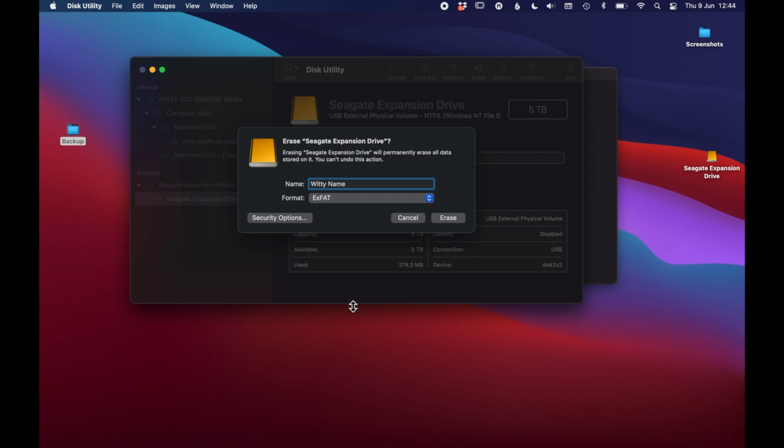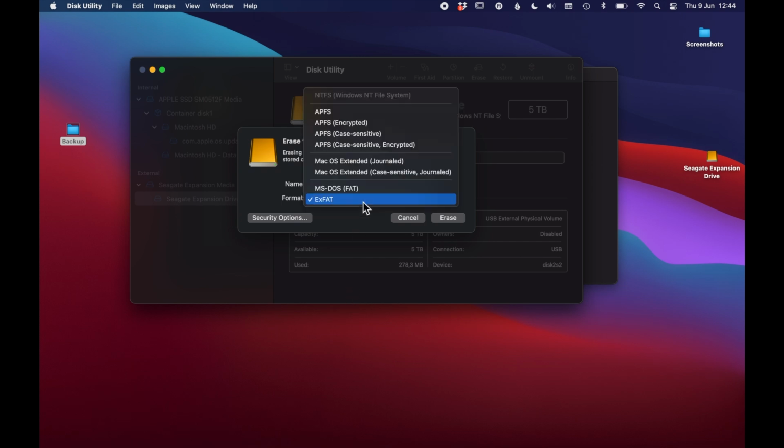If you are 100% sure that you only want to use your drive for Macs, you should use HFS Plus or APFS, but then you should be aware that you will get the problem the other way around, that you can't use it on PCs or other non-Mac devices.